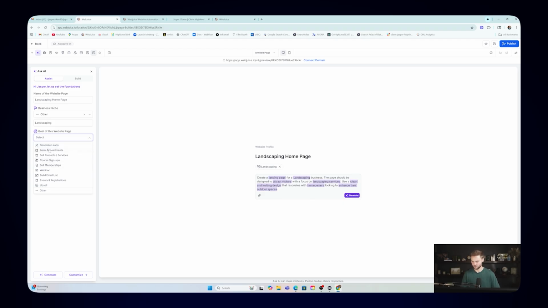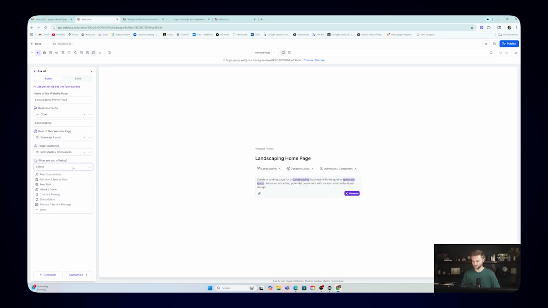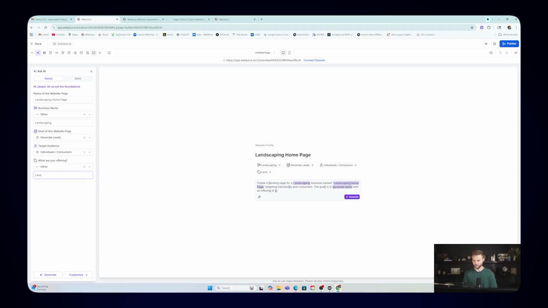Goal of the web page typically is going to be to generate leads or get booked appointments, but there's all these different options. Let's just say generate leads. Target audience would be individuals or consumers. What are you offering? Let's do other, and let's type in landscaping services, just like that. And as you can see, I'm typing all this stuff in here on the left. It's populating in this box here on the right.